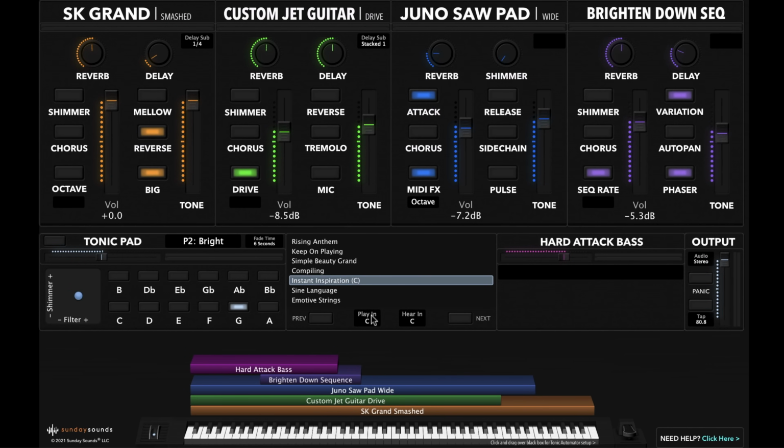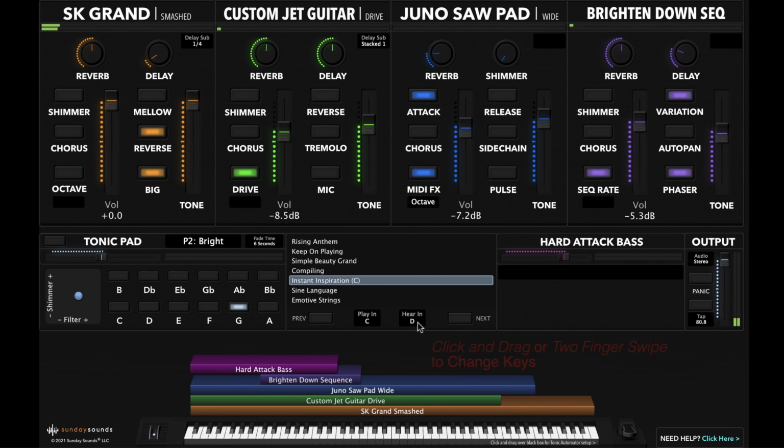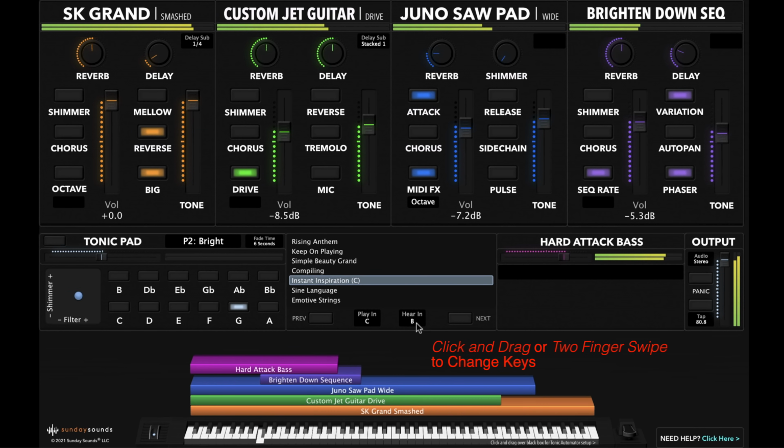You have a play-in option and a hear-in option. So if I play right now anything in the key of C, I'm going to hear it in the key of C. But if I change hear-in to D and play a C, the exact same note, I'm going to hear a D and go all the way up to B and anywhere in between.